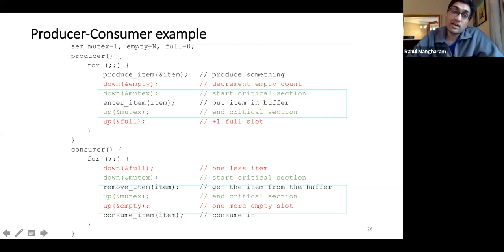So what do we have here now? We have a mutex, we have empty, that's initialized to the number of buffer units that we have. And the full is 0 because initially we don't have any units. And now the consumer on this other side has a down on full and says, okay, I'm going to consume one item. So whatever the full count is, I'm going to decrement that.